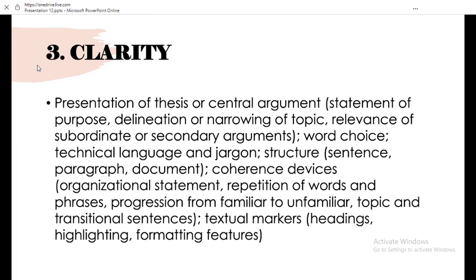Coming to the third element, which is clarity. Now, clarity has to be very significant. Purpose or central idea is sufficiently limited for meaningful discussion. Purpose or central idea is stated clearly, usually in the opening. Organizational statement is offered usually at the end of the opening. Subordinate ideas are effectively identified and related clearly to the main purpose or central idea.